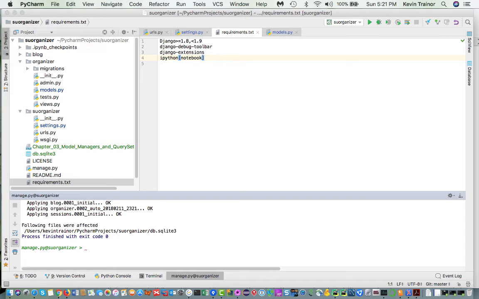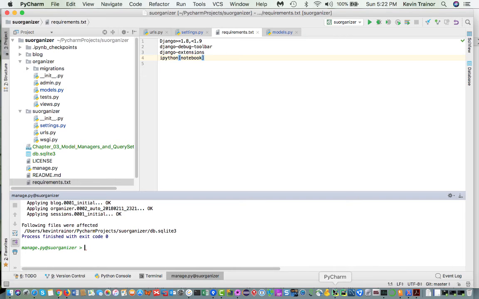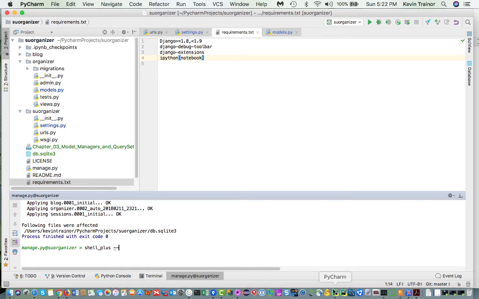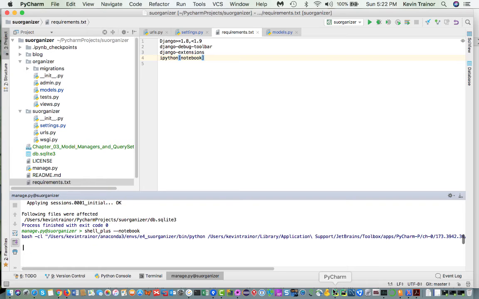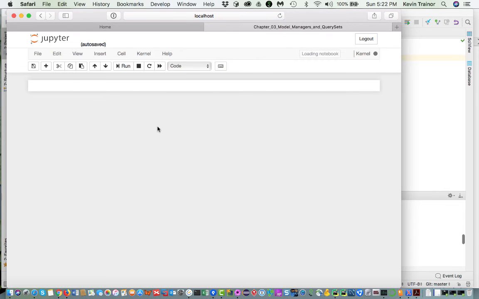Okay, so within this, what is it that we want to do? Let's go back to our text. We want shell_plus --notebook. Okay, let's do it. shell_plus --notebook. And enter again. And there we go. So now we're going to open the notebook again. And now when we get started, we shouldn't get into trouble.